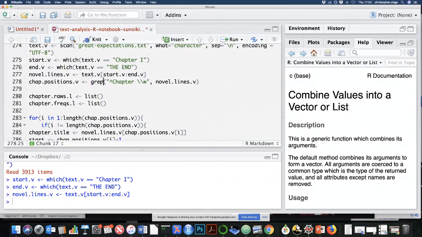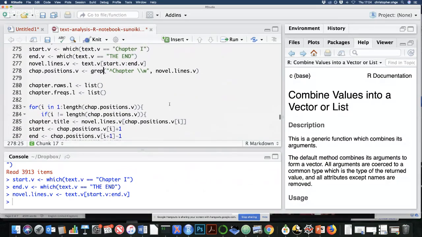a regular expression, which is grep. And grep, of course, is the function which is a regular expression match. So what we're doing is we've got a chapter positions vector that matches any word or digit, well, character or digit, that is, that follows the word chapter.